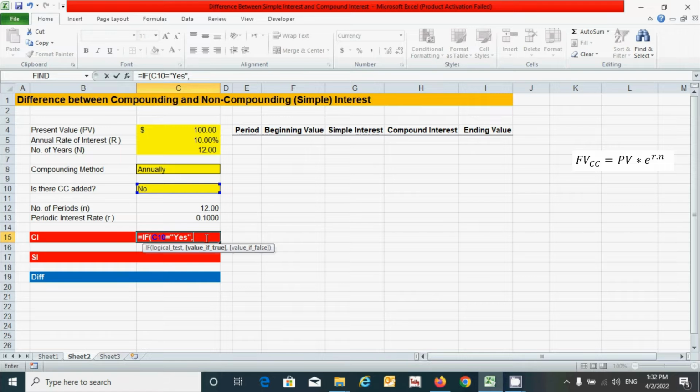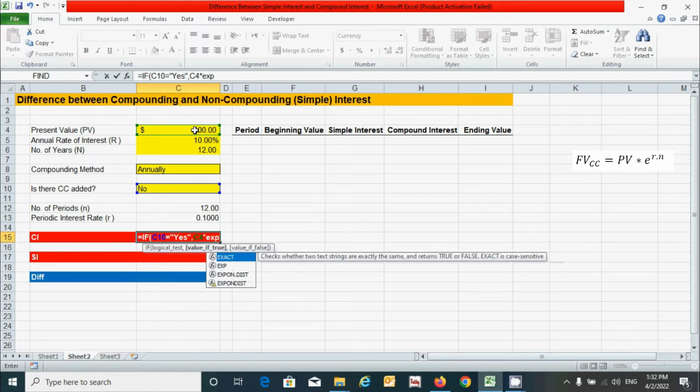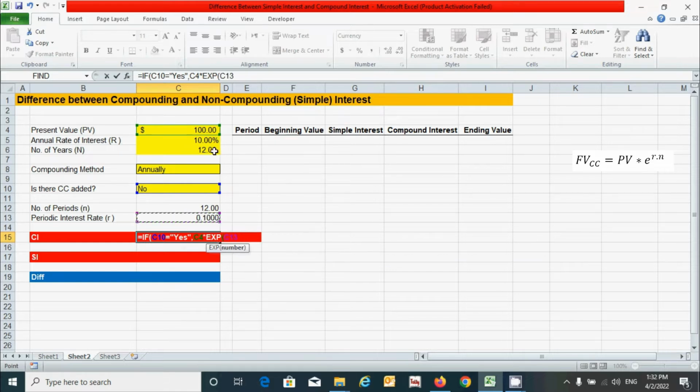First select the present value, that is this one, times the value of e, the exponential value. So type EXP, press Tab, and for rate click this one instead of this one, times this one. Now press the close parenthesis. Now subtract the present value, so press the minus sign on your keyboard and select this one.